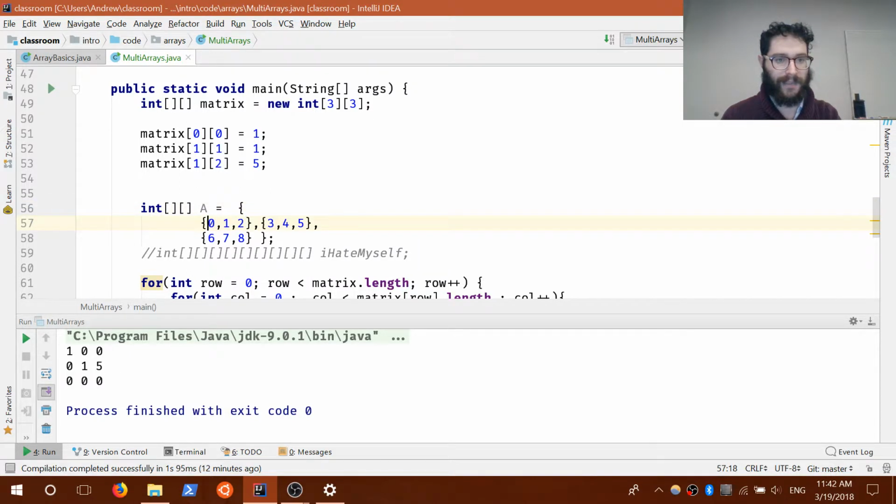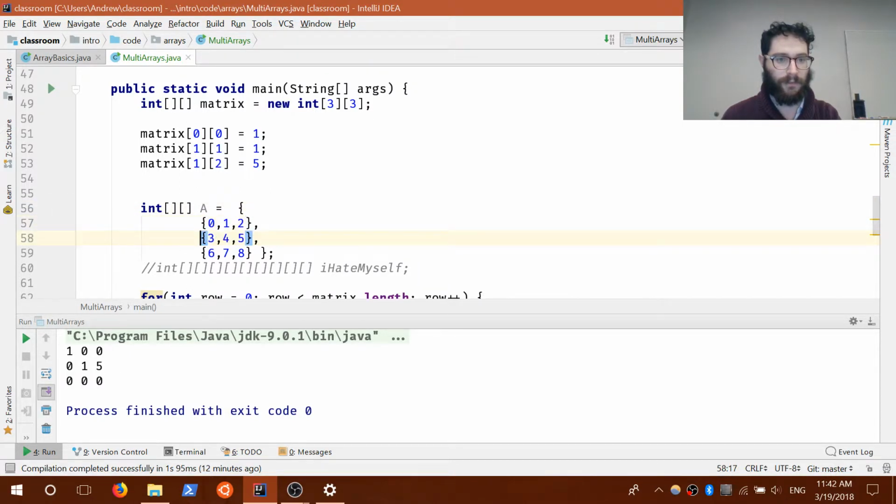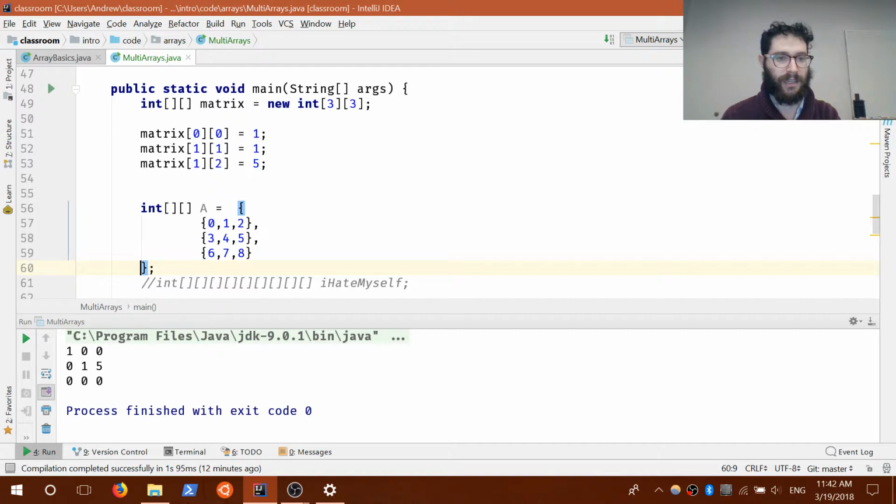But if we were to break this up into something more readable, just using the enter key to do it, we can look at it visually and say, hey, it's a 3 by 3 matrix. Does that make sense? There are multiple ways to look at them. Each of them is valid.